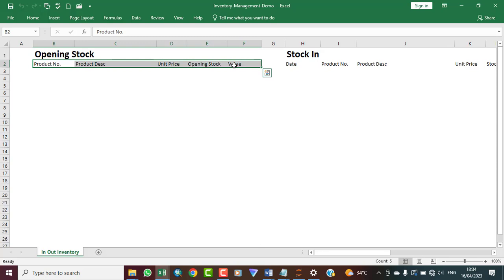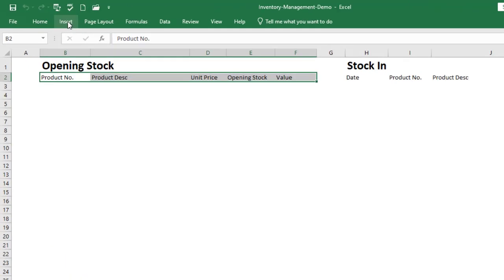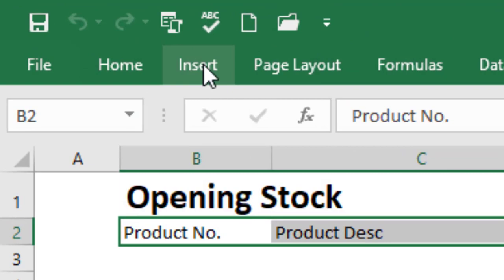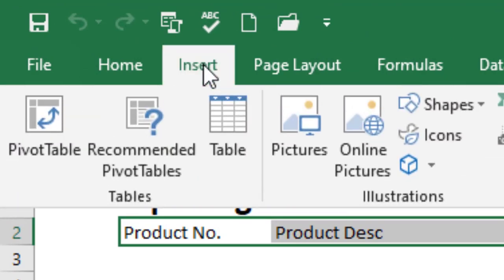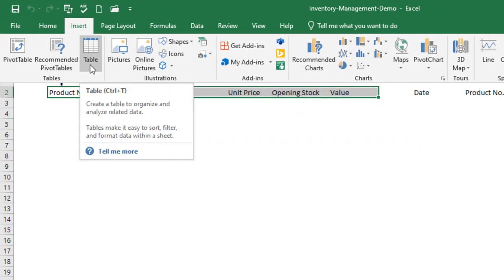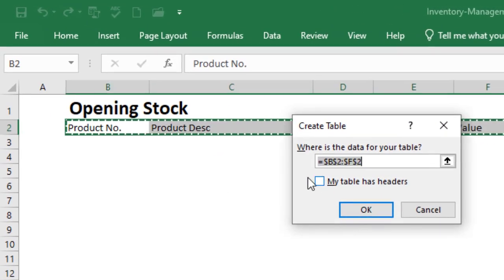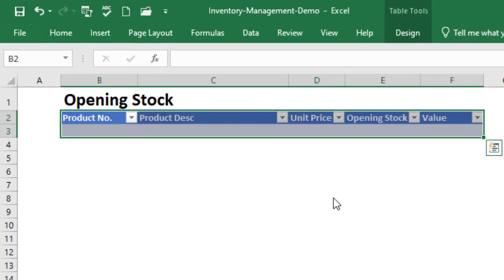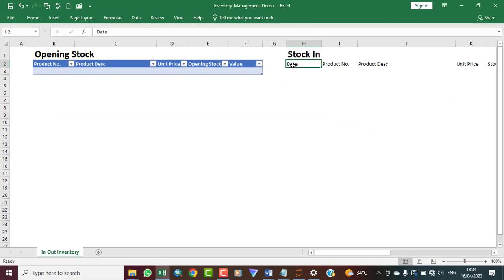However, for the sake of those that are not very conversant with this, I'm going to be creating the table using the Insert tab on our ribbon. So I click on Insert, you see Table. I click on Table, and you see my table has headers. So you quickly check it and you click OK. Table has been created. I'm going to do the same thing for stock in, stock out, and then closing stock.